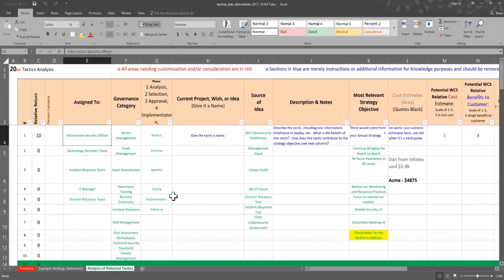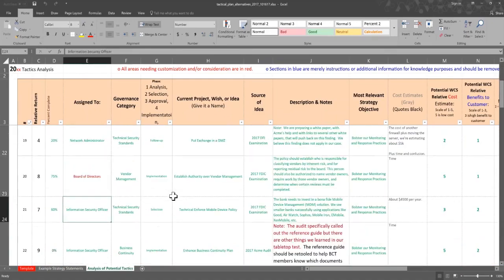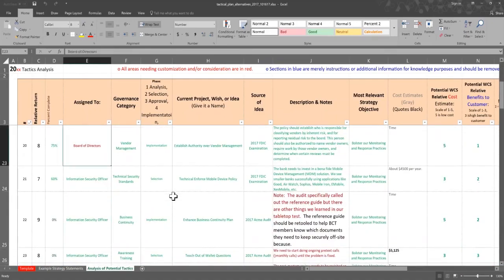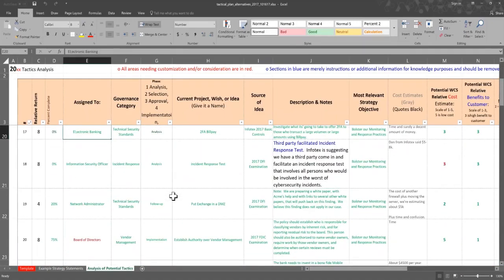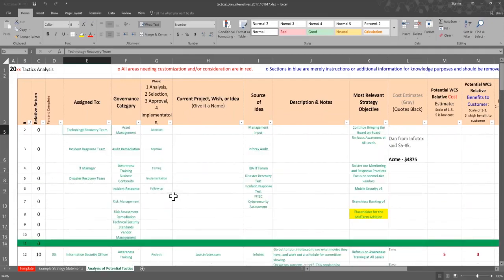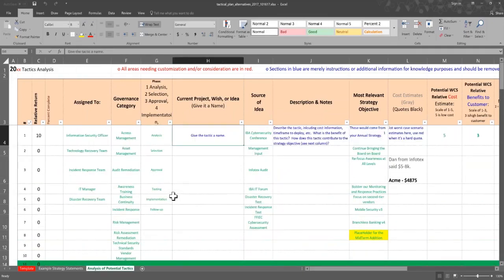Now, the first 10 or so lines, we're just trying to set up the categorization so that it's easier for you as you actually add in new tactics to already have categories. So these first 10 lines are not even really full examples. We just wanted to, blue is, by the way, instructions, green's examples, red is what you would want to change in your organization. And so really everything here should be red, because you should probably start from scratch.